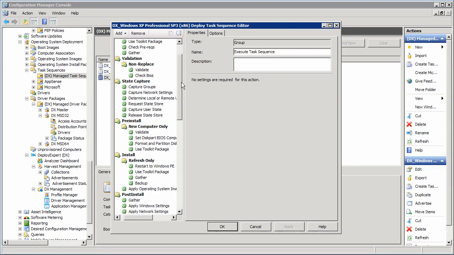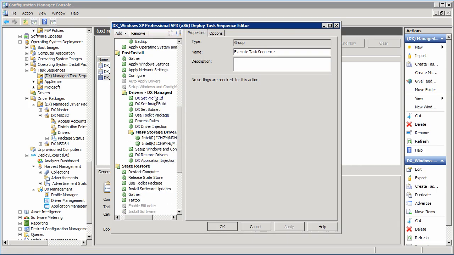And it adds a section of driver management steps that really run all of the logic of DeployExpert in order to make sure that the drivers get injected exactly as you want them to be injected. And with XP, one of the biggest headaches for administrators are these mass storage drivers, because if those aren't present, the system will blue screen, and you have really no options at that point other than somehow managing to get that mass storage driver either baked into your image or injected at deployment time.